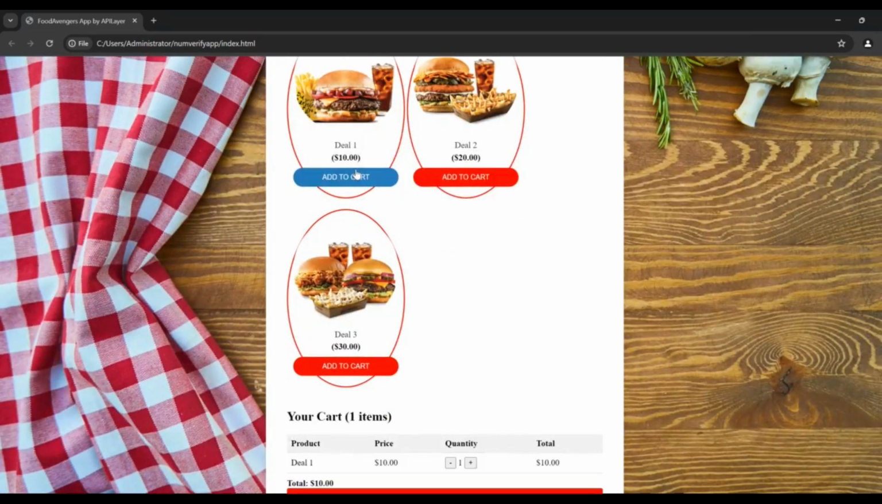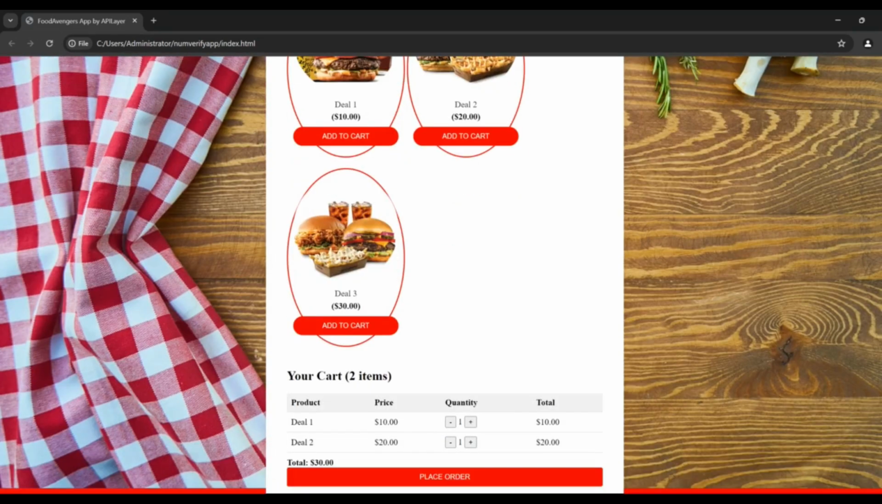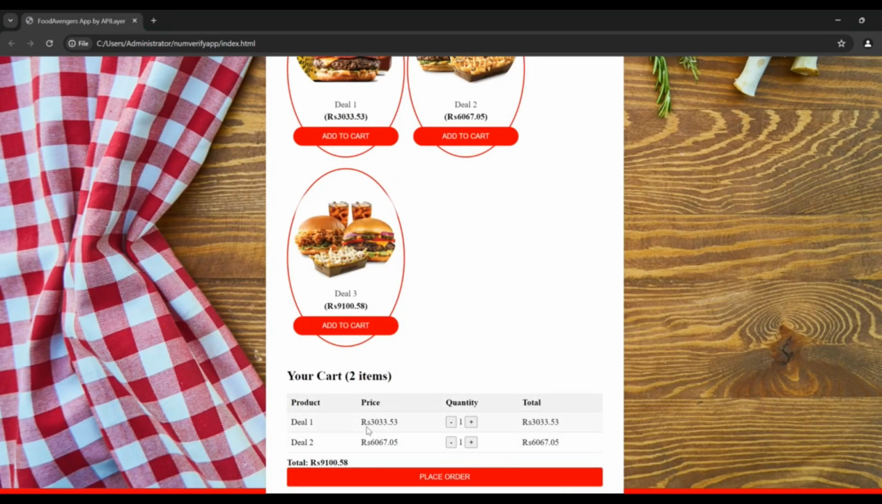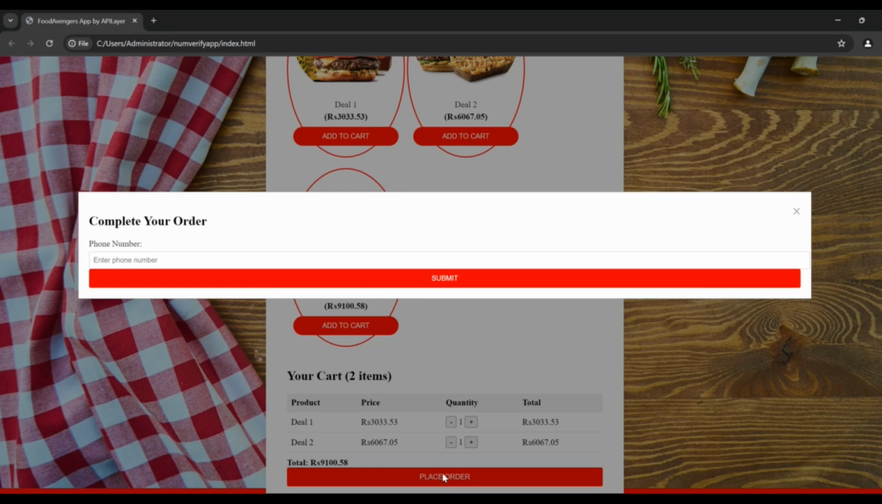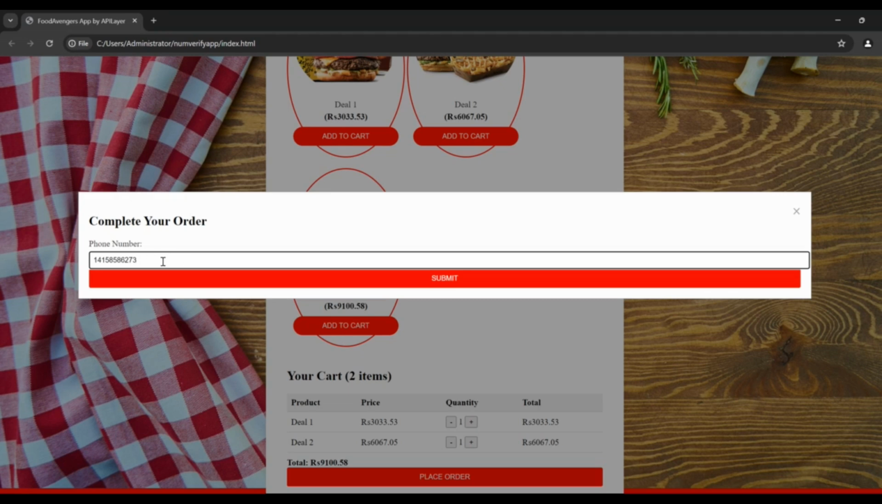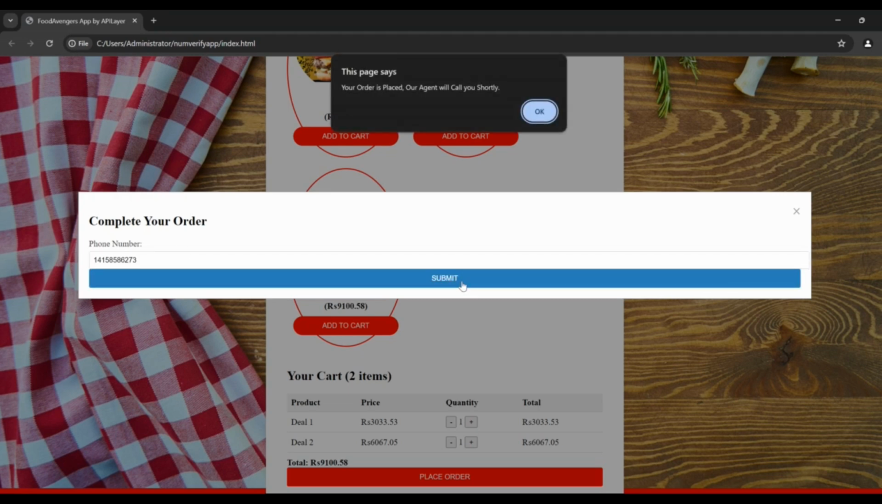Suppose I want to order these deals. You will see these items added in Your Cart section. The prices will be updated in Your Cart section when you change the currency. It also shows the total amount of the whole cart. Let's click on the Place Order button. It will show a box to complete the order. Enter your number. If the number is invalid, it will show a dialog box. Otherwise, it will confirm that the order has been placed. This verification worked through the NumVerify API.